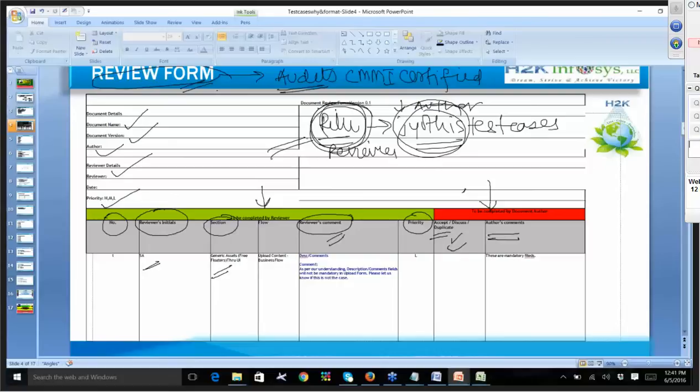Again, the format can vary. It's not necessary to look at the format. Look at the concept that there is going to be a review form for every formal review that is done. If your document is being reviewed, you have to make the changes as per this document, based on whatever the reviewer says the requirement is.